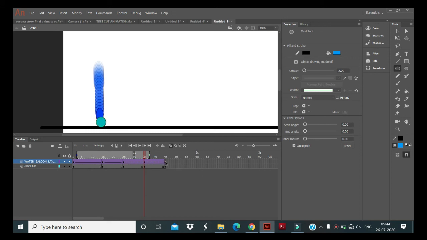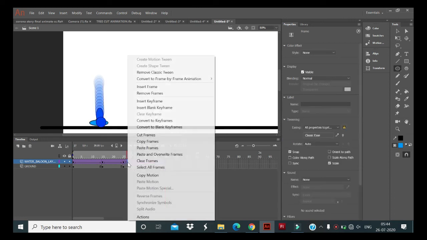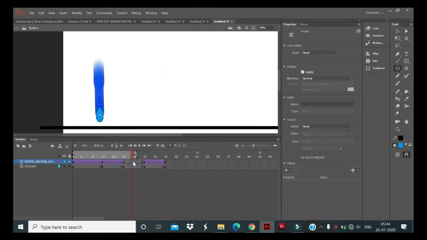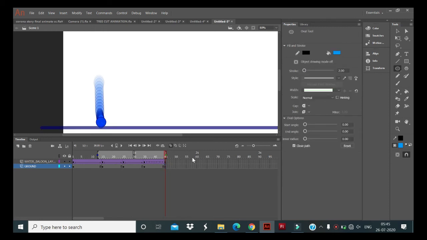Then in this frame let's remove the classic tween. This time it will work. Okay, and insert the classic tween again. See, now it is working. And here also, what we did is we made this in the ground layer again, so make sure you don't do that.